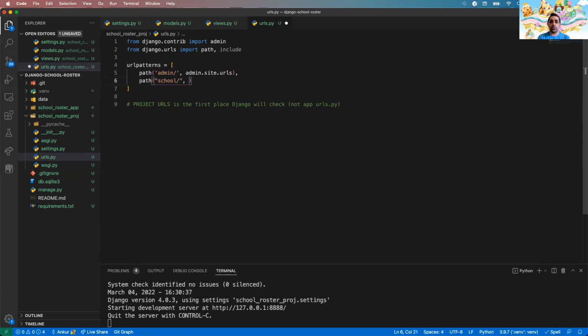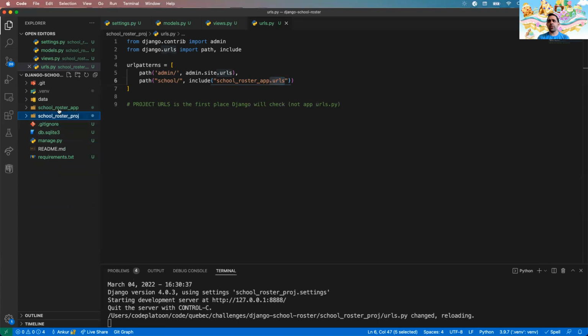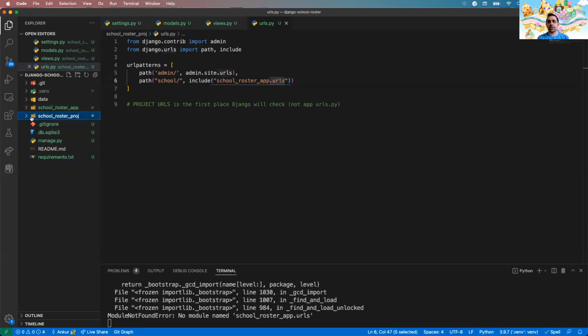You can leave it blank too. There's no requirement that you put something here, but it's kind of like folder structure organization. I always like putting something there, and we include the name of our app. So this is a string, the name of our app, school roster app dot URLs. That is the module it's going to look in. But we have not created this. This is something we need to actually create. I think I went down a tangent here, so we'll get to that in a second.